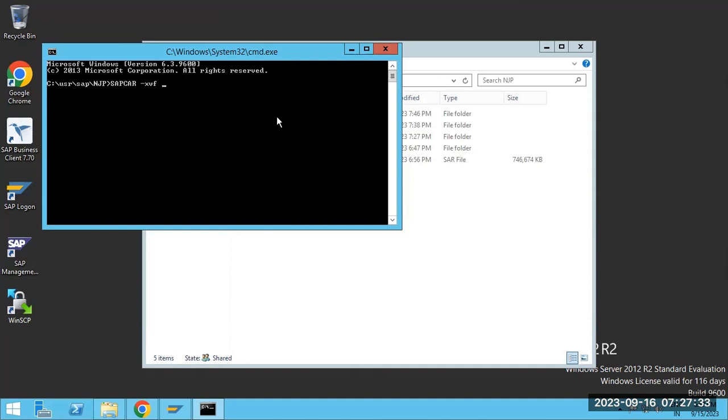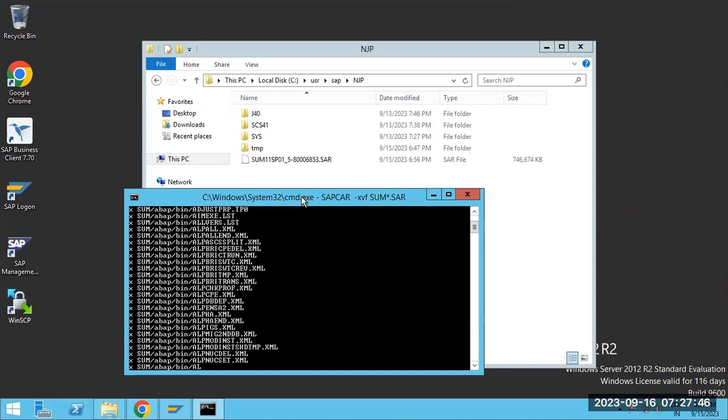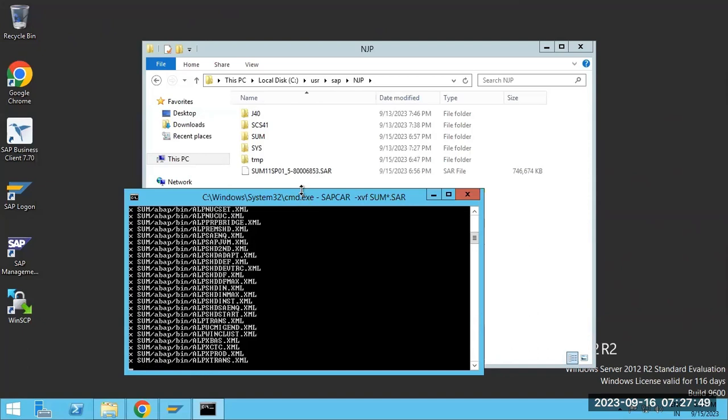Suddenly it got slow. Someone started something in the back end. SAPCAR -xvf, I used this one. So let's see.